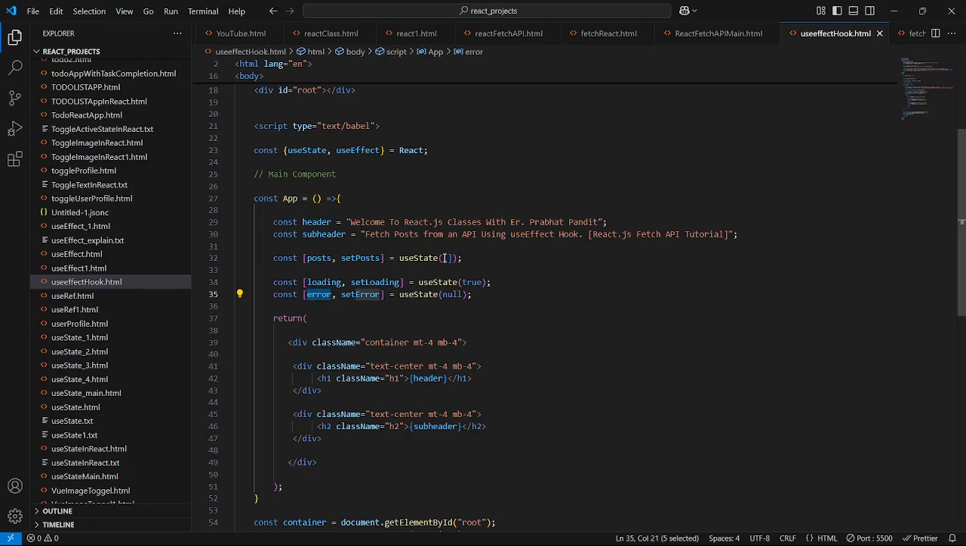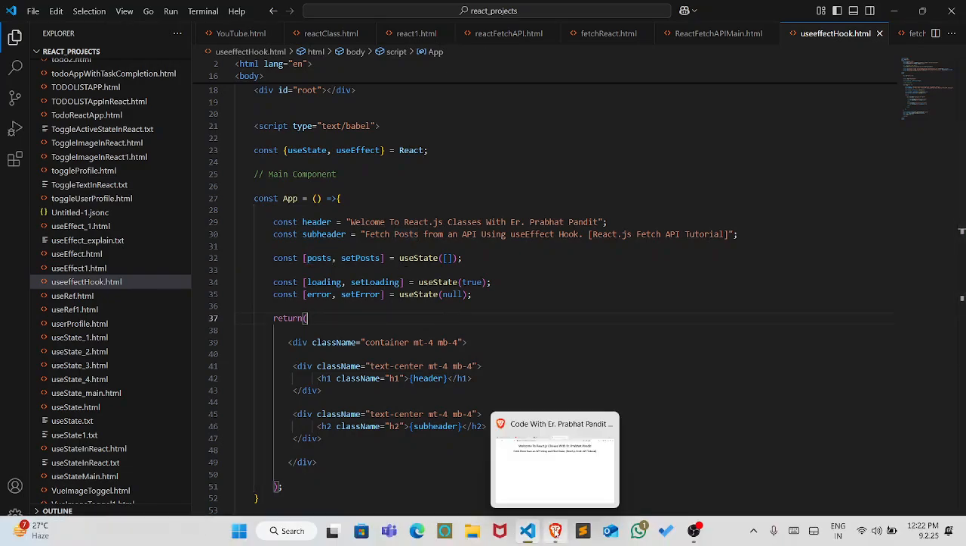And this empty array is the default value of this posts state variable. Okay, so let me just go to the example very quickly, and let me just show you a few things here.